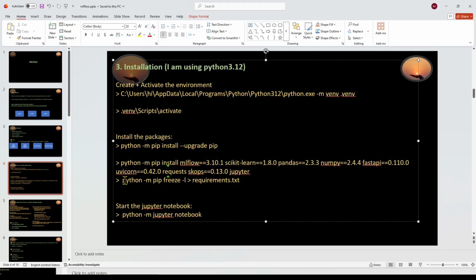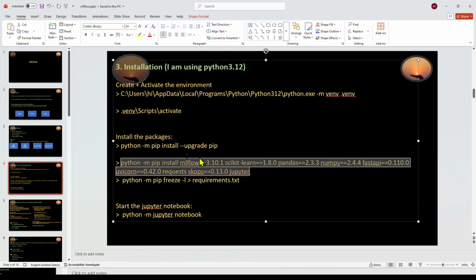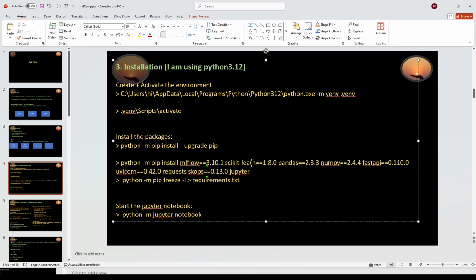And then I freeze my packages right here. I'm putting all the packages that I installed into requirements.txt. Then I start my Jupyter notebook, and this is how you start that. This step right here I've already done. It took me like 10-15 minutes, so I was not doing this, but you can just copy and paste this command, and it is going to install all these Python packages.